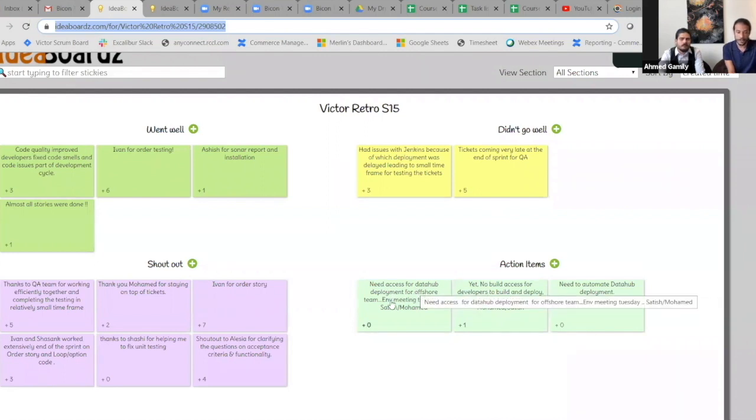We need to access data hub deployment for offshore, and then you would have my name on it. So I was the owner of it.